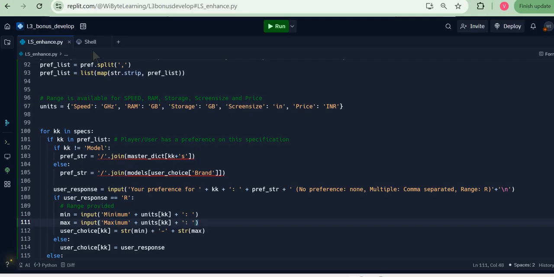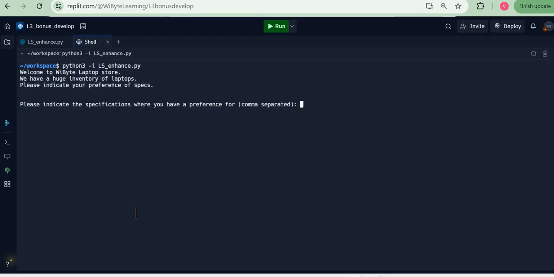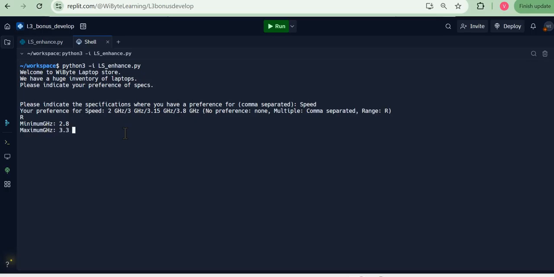Let's once again see this work. Let's say I want to specify a preference for speed. The moment I do this, it tells me to give my preference for speed: 2 gigahertz, 3 gigahertz, 3.5, and so on. Let's say I want to provide a range. Now, when I give a range, it tells me minimum gigahertz. I will add a space later on so that it becomes even easier. I can say I need a minimum of 2.8 gigahertz and a maximum of maybe 3.3 gigahertz.